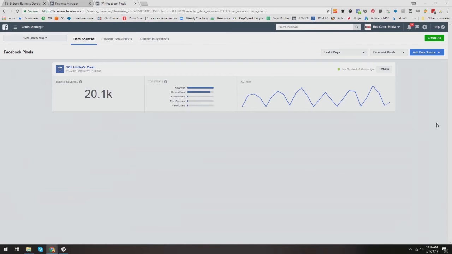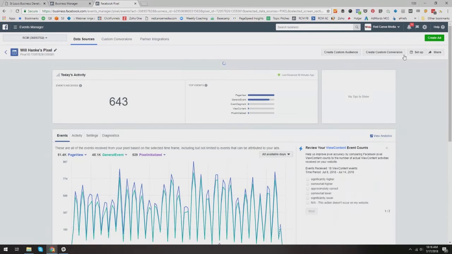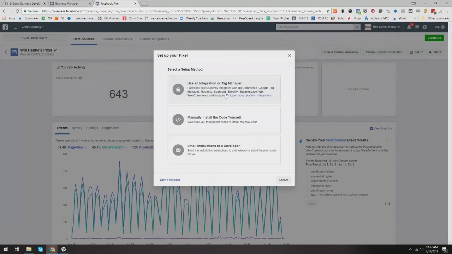At this point, you're either going to already have some information here related to your pixel, or you're going to have a button that says Create a Pixel, Create New Pixel. Either way, you'll end up at the same look and feel here, under this setup. It's going to ask you whether you want to use a tag manager, such as Google Tag Manager, which is a popular one, or Shopify, Squarespace, Wix, any of those. Or you can manually install the code yourself. That's the one we're going to be looking at today.